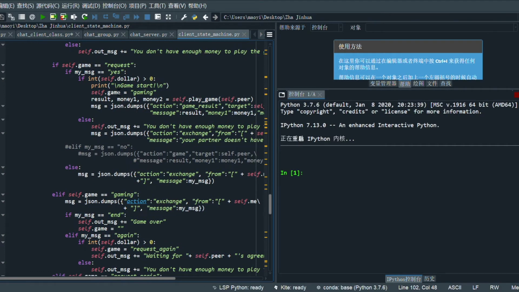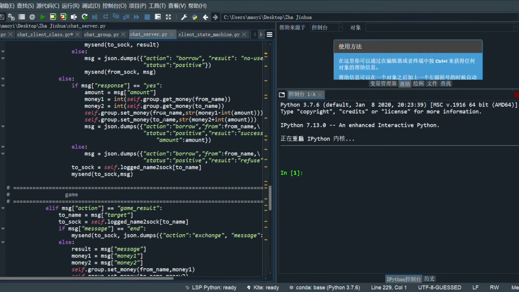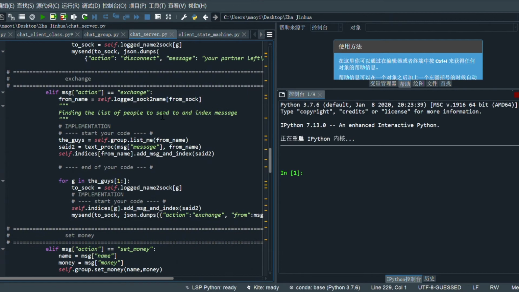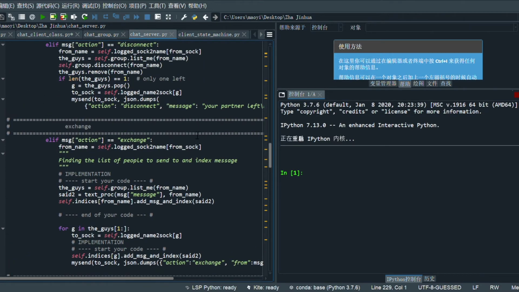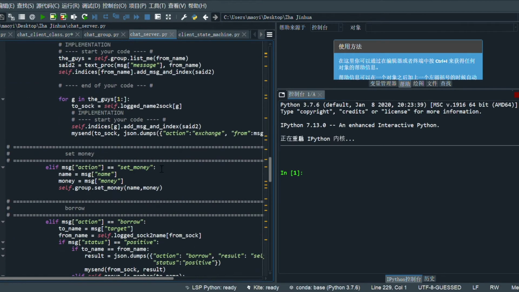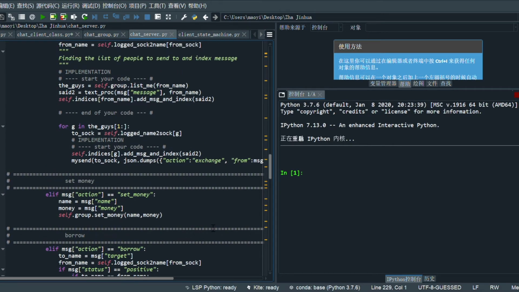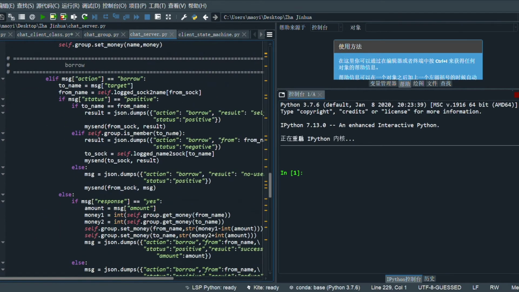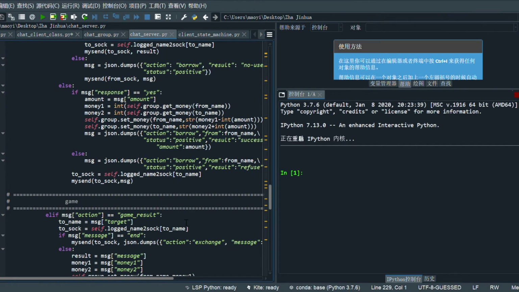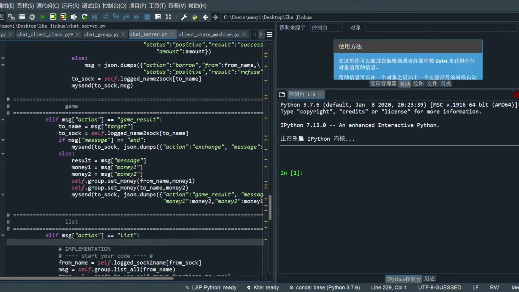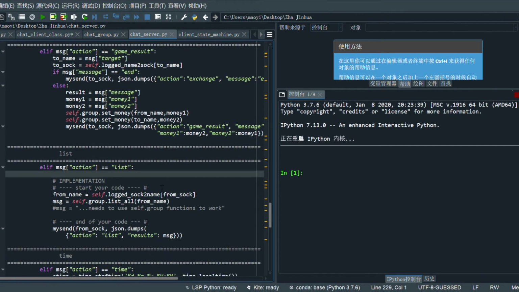Well, next, let's have a look at the chat server file. Since we created many different actions, they will be processed differently in the server, such as the set money action, borrow action, exchange action, or game results. And this is how the server works.